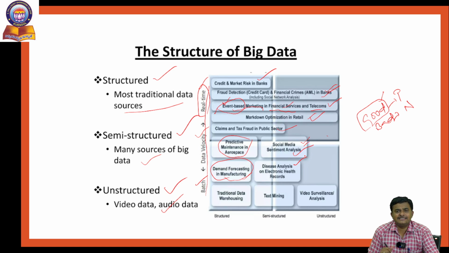And then disease analysis on electronic health records, that is maintaining the health logs of a patient in a database. It helps to analyze the disease of the patient, that is, it correlates the relevant data and identifies what the analysis is based on the health records. And the last one is traditional data warehousing, that simply stores the data, which was earlier called data warehousing. It simply stores large volumes of data.